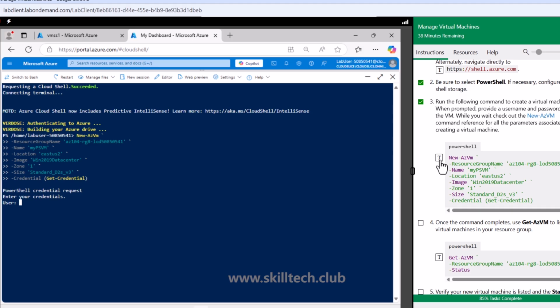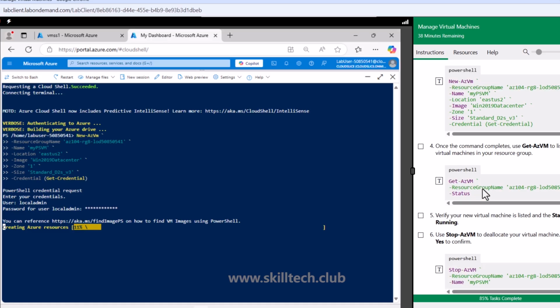It's asking me what will be the credential for this particular user. I am going to use a user which is going to be local admin. And then with this, I'm providing a password. And that's going to be set up for this particular virtual machine. The creating Azure resource progress is showing here. It's going to increase percentage-wise, and once it is successfully done, it's going to show me that my virtual machine creation is successfully done.